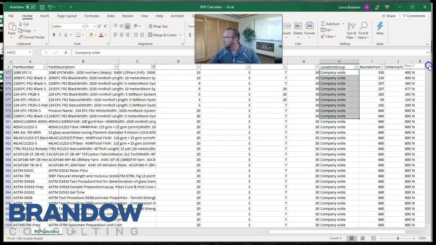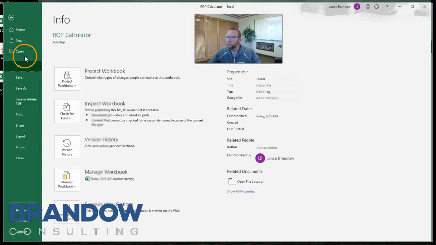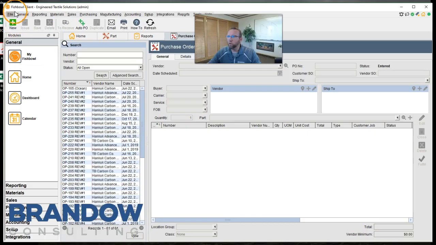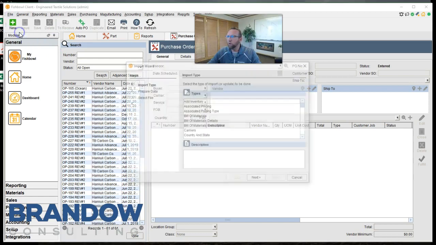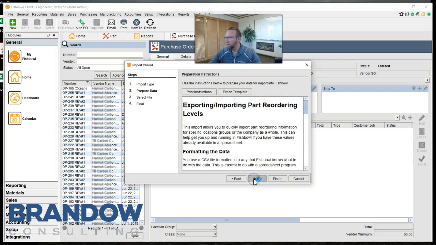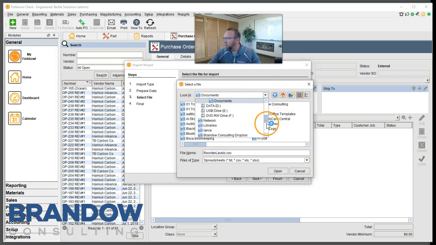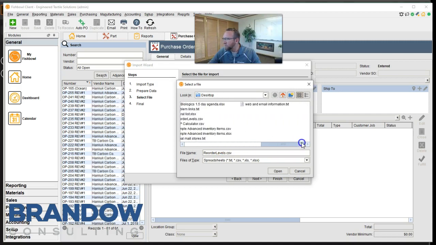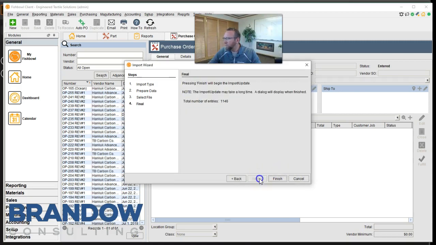So we're ready to import this. Let's go ahead and import it. I'll save this, go back to Fishbowl. Now I'm going to go to File, Import, and then go to Reorder Levels. Find my reorder point calculator that I just put together, that I just filled out. Finish, and wait for the magic to happen. If I get an error message, manage the error message. Look at that, successful.